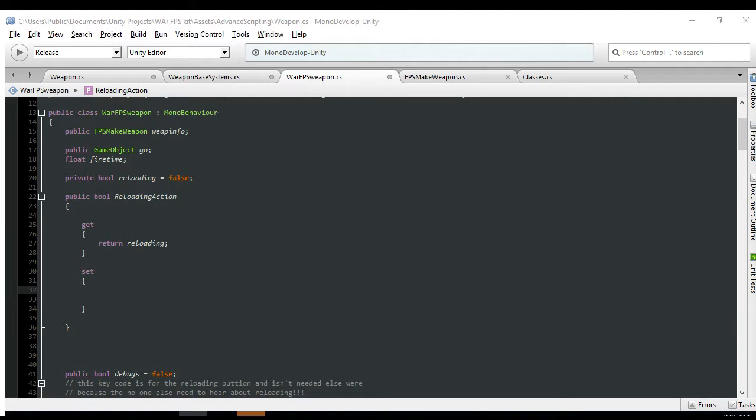the MSDN thing for getting protected sets, syntax, properties. Where are we going? Properties. Okay. And this will be experience equals value. Or reloading equals value. Yeah, that's probably right. Experience, reloading, weapon information. So we are going to put reloading equals value. Okay. And when this is set like this, we can do something.